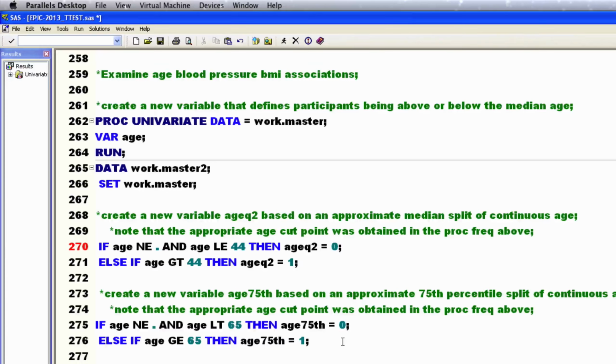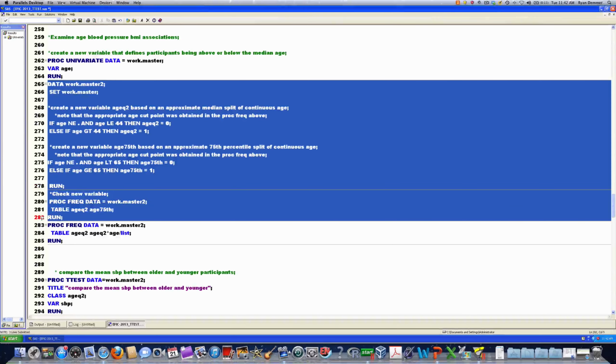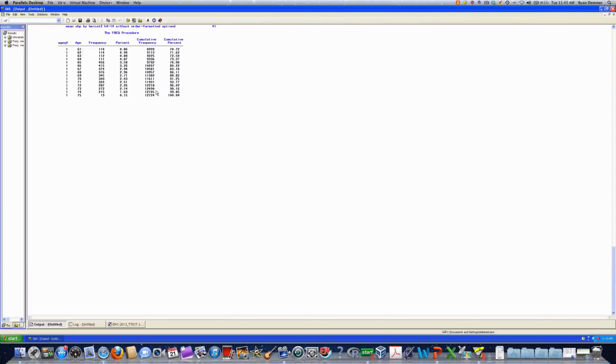And similarly, I used information from the proc univariate output to determine what the 75th percentile of age was, and I'm creating a new categorical variable, age 75th, which is equal to 0 or 1, according to whether or not the original age variable is less than or greater than or equal to the 75th percentile. So we could run that data step and then maybe run a proc freq to look at the results and make sure everything looks okay.